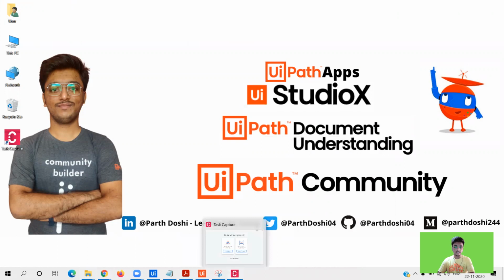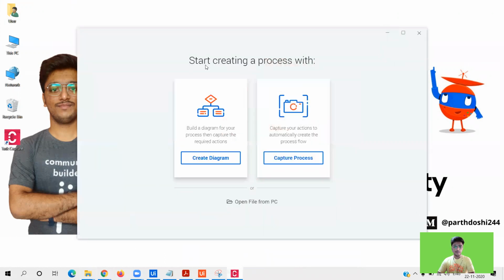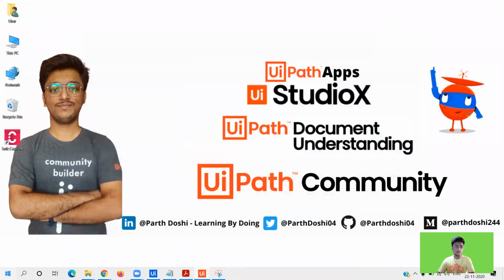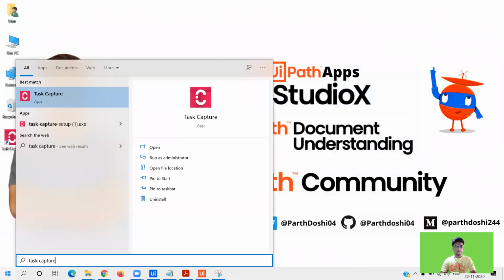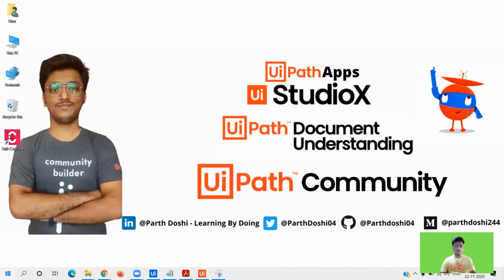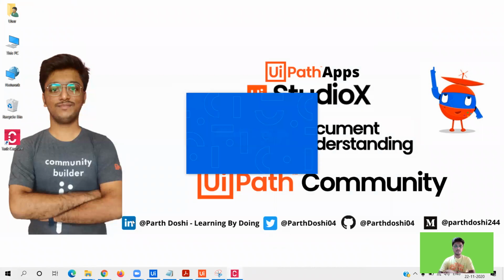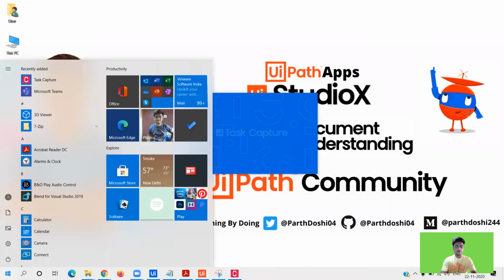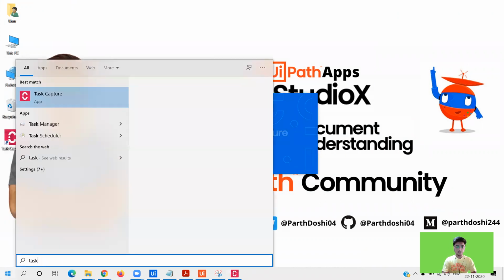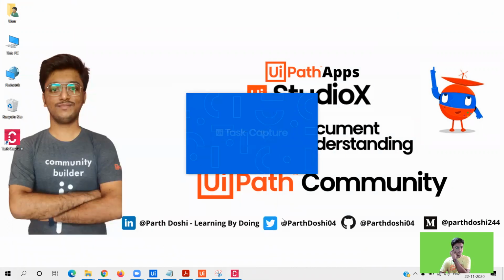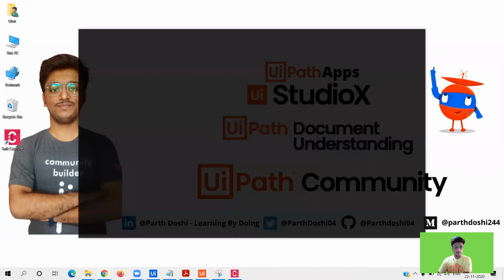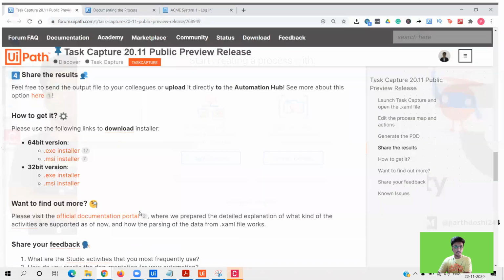Now once it is installed, when you open it, this is the screen. So let me close and just quickly open again. UiPath Task Capture, you see it is opening. Did I open the installation file? No. Okay, let it load. Okay, it is loaded, but you can see over here.